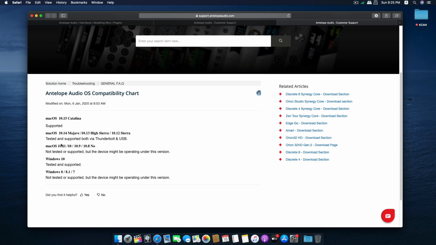These devices are tested and supported both via Thunderbolt and USB. But the previous operating systems are not tested or supported. But sometimes it might work, but officially these operating systems are not supported. In the Windows domain, Windows 10 is supported and the previous versions Windows 8, 8.1 are not supported.